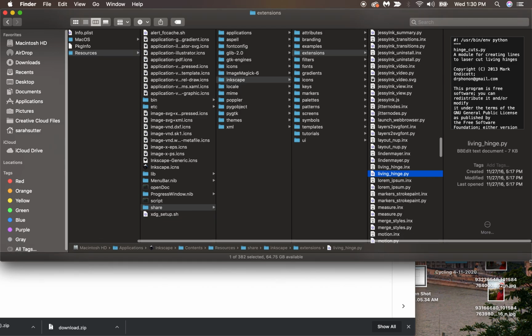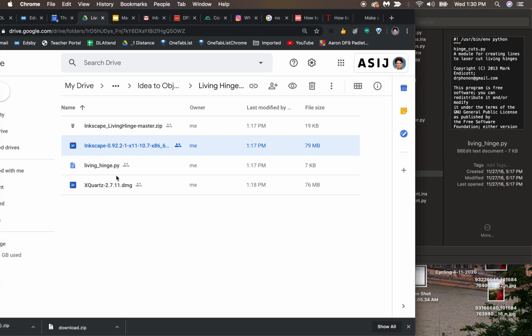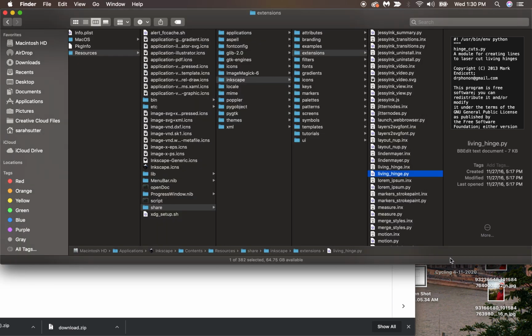You have to put it in here, right? So I have included in here your livinghinge.py. Download it, and then you just need to drag it and put it in this extensions folder, and you'll be all set. If you have the INX and the PY, that's golden. I think you can do it just with the PY. I don't know why I have both.